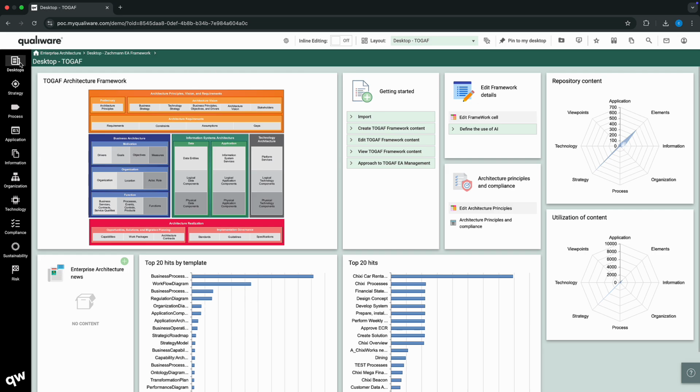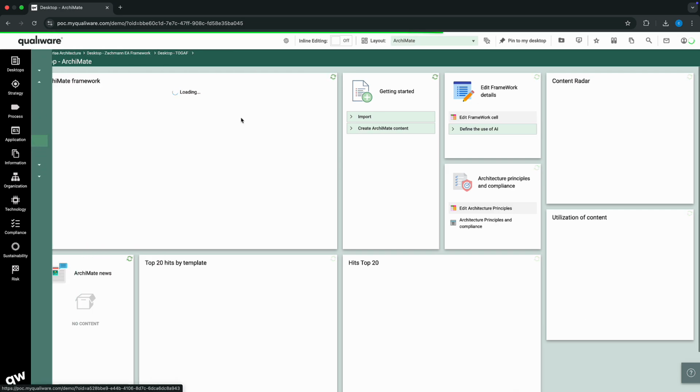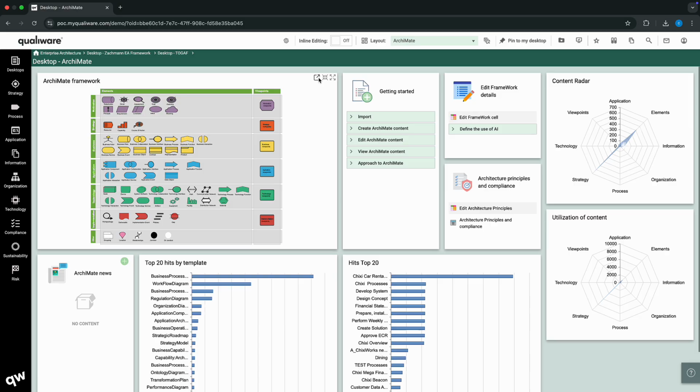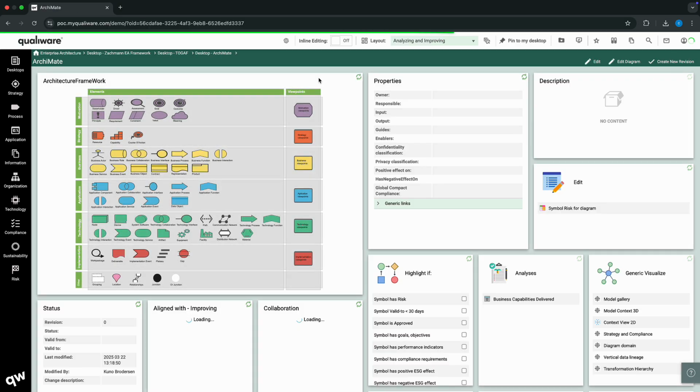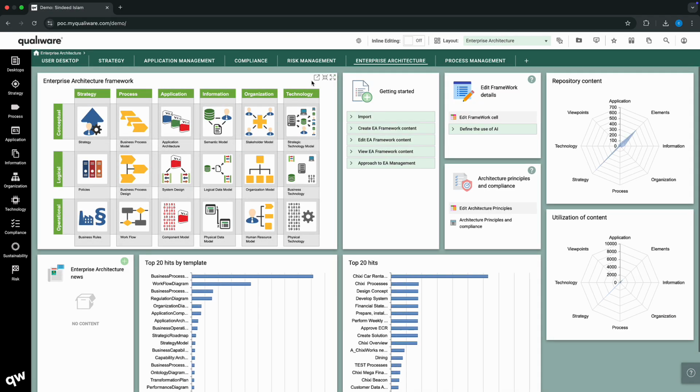For clear, standardized visual models, switch to the ArchiMate framework, ensuring your designs are consistent, comprehensive, and aligned with business goals. Bringing every framework together in one powerful view, the Enterprise Architecture Desktop turns complexity into clarity, so you can drive alignment, efficiency, and innovation across your organization.